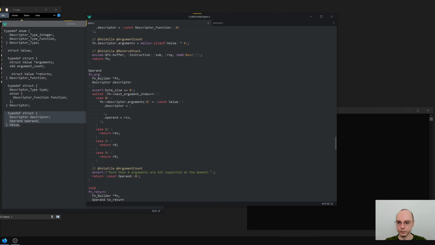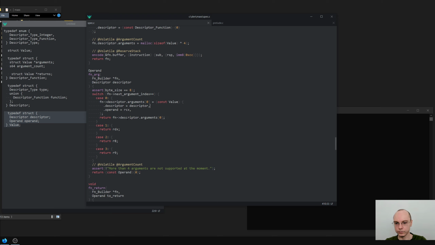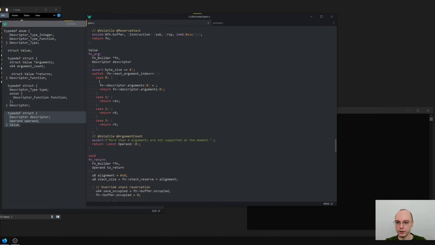And descriptor is just descriptor. As easy as that. And now we can return this value. Good. We can do the same thing. So let's change the return type of the function, and then we can do the same thing here.